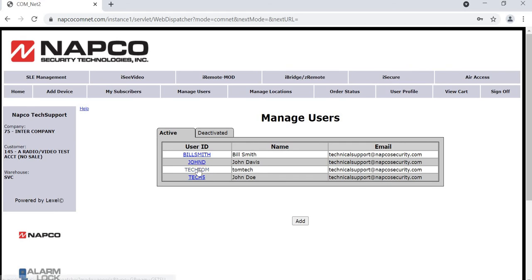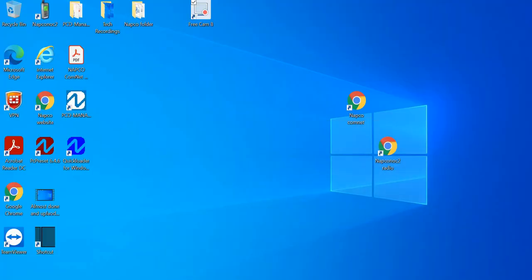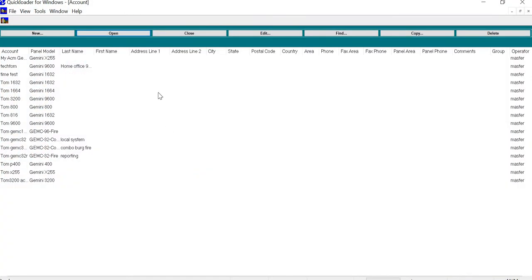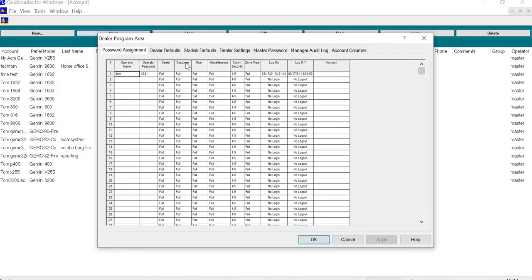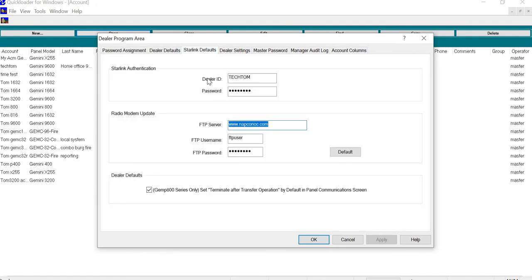Now, as far as the tech, so if you look at Tech Tom, okay, Bill Smith is going to be able to do anything. He's got everything, but Tech Tom can only go in there and upload and download and view signals. So if we log out of here, or close this down, go into the quick loader software. Okay, you can set this up before you give them the computer. You can have them set it up, but you do have to go into File, Dealer Settings, Starlink Defaults, and you have to put the dealer ID and the password in this location in order for them to be able to upload and download.